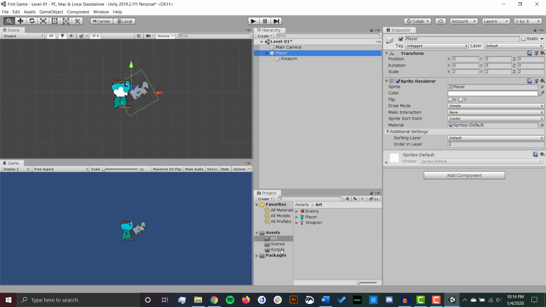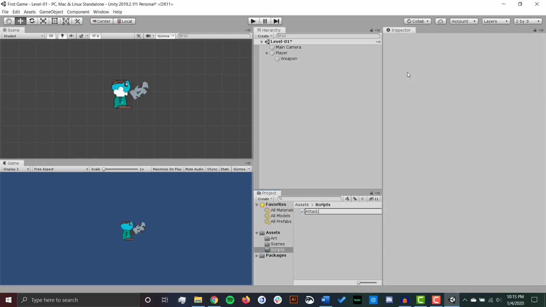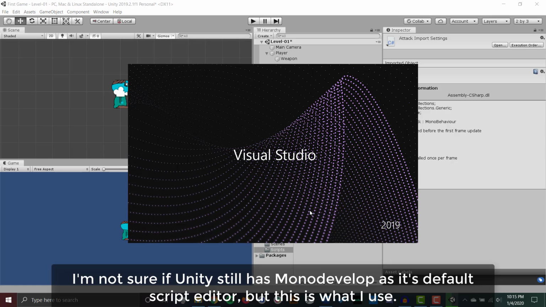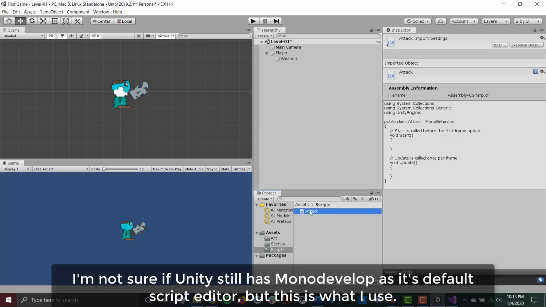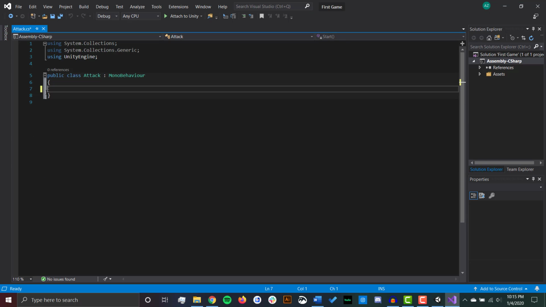Okay, so now we're going to make our scripts. One of our scripts. So we're going to hit our scripts folder, right click, create, C#. We're going to name this attack. Okay, and then you double click this, and I'm using Visual Studio, so that's what pops up for me. So I really don't like having this stuff right here, so I'm just going to delete all of this, backspace, backspace, and then enter.